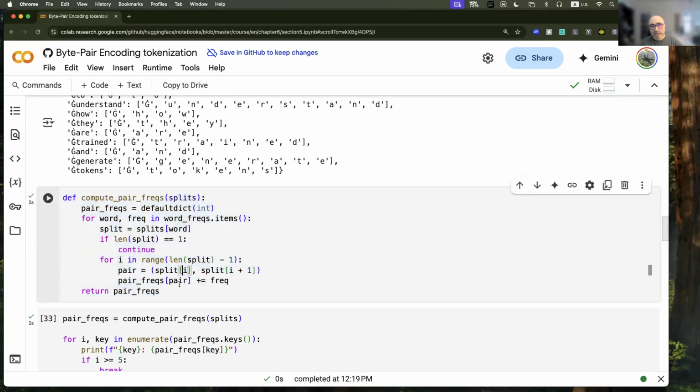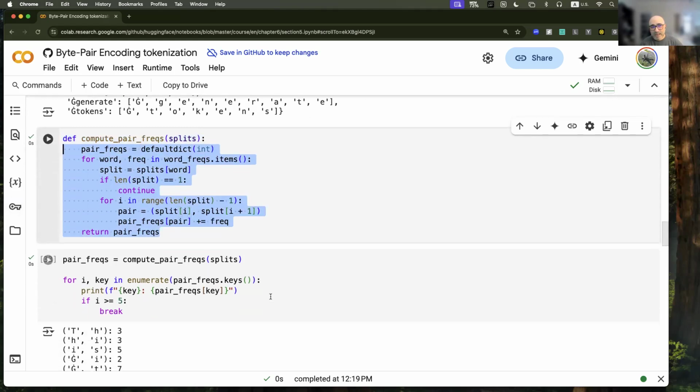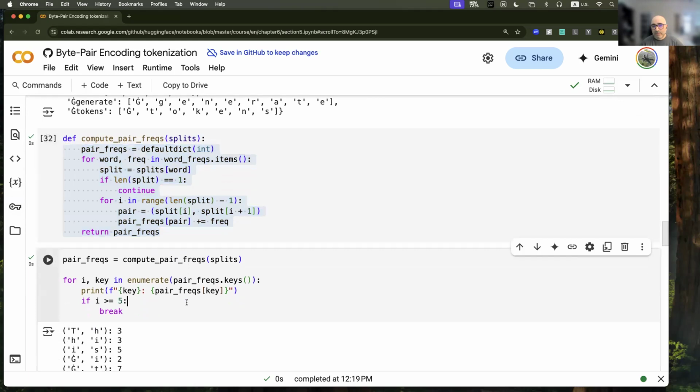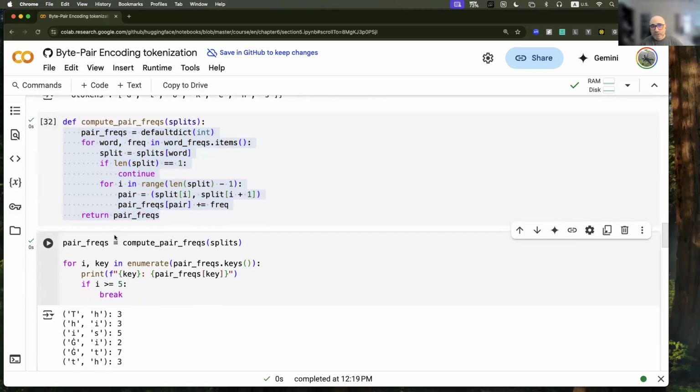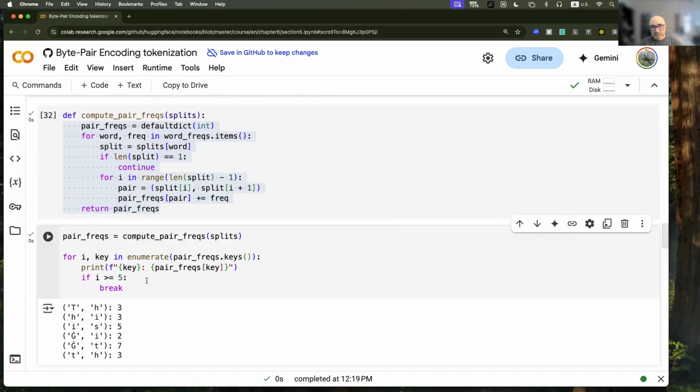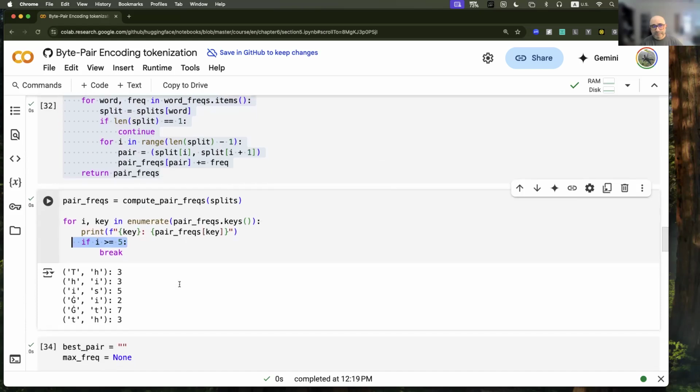So this is what this part of the code is doing. Here we are going to look into the pair frequency. In this case, we just print out only 5 of them, since it is a large list. We see that, for instance, the pair TH actually happened 3 times, HI happened 3 times, and the next one 5 times. We can find the maximum pair frequency, and we update our corpus based on that.